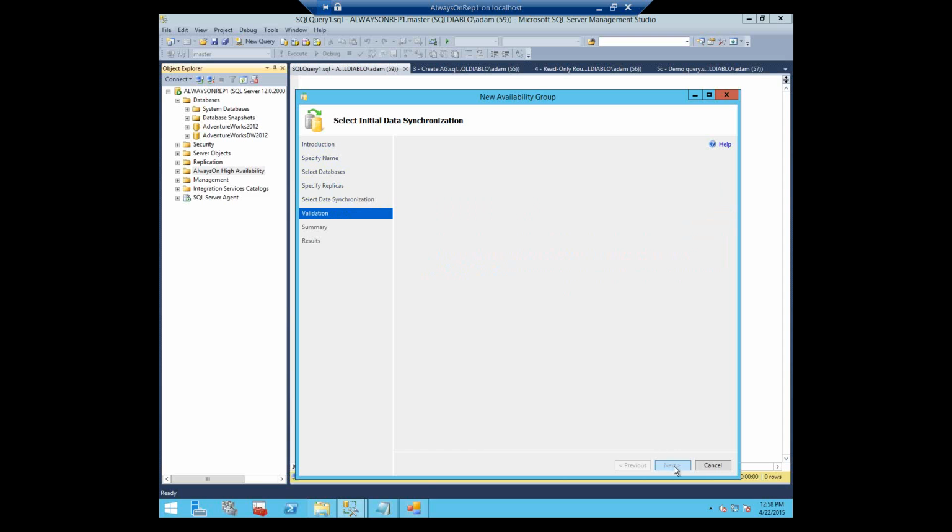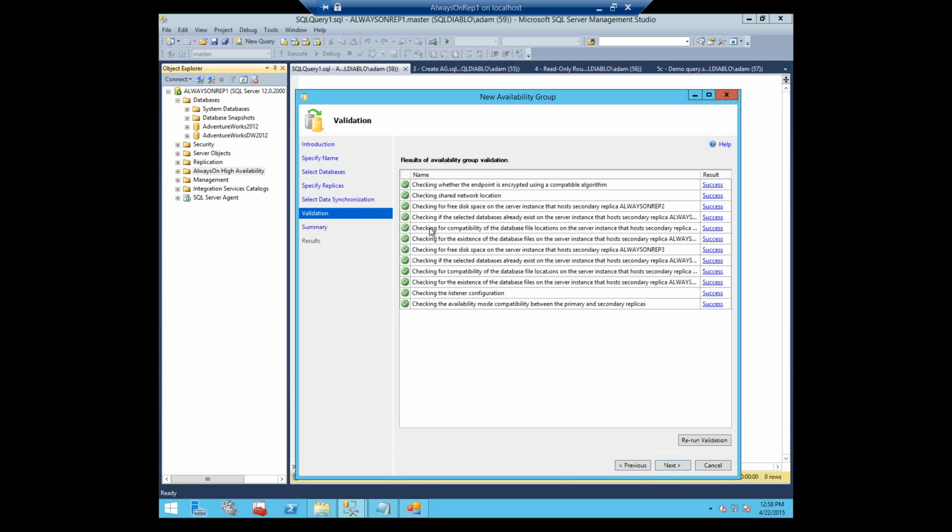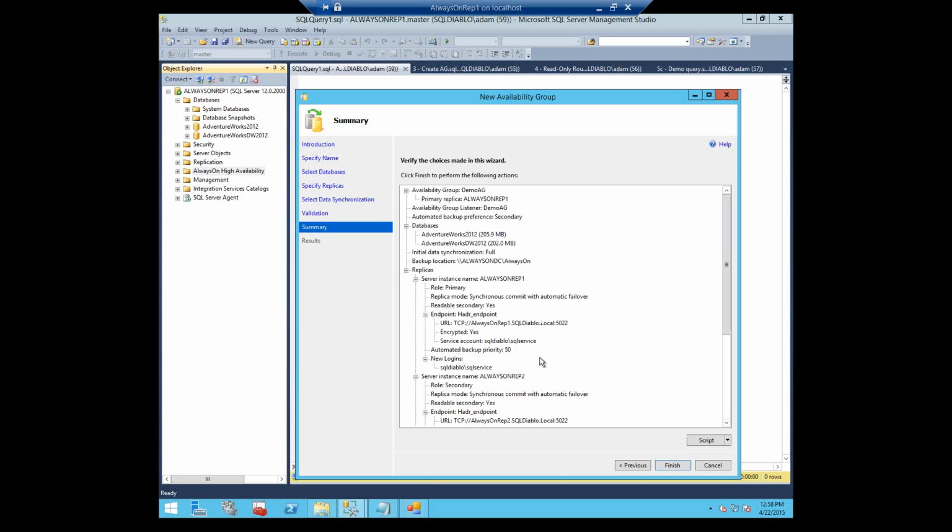So if I hit next, it's going to run through a checklist of just testing out that share and making sure that it can create a database, back it up, and restore it on the other replicas. It's really thorough, and it's really quite nice what all of this walks through. So it went ahead and did that and confirmed that yes, everything is good. It can go ahead and do that. We'll hit next one more time, and we get the typical, here's your summary screen.